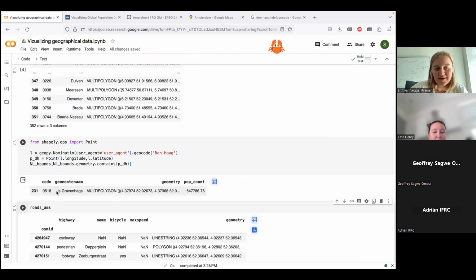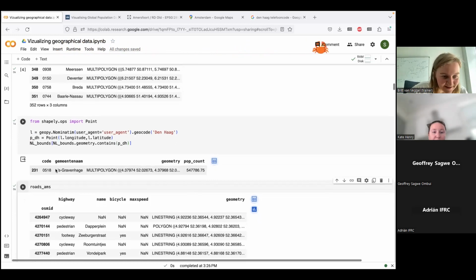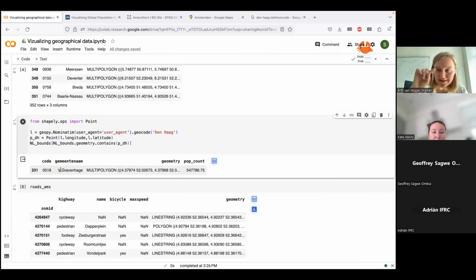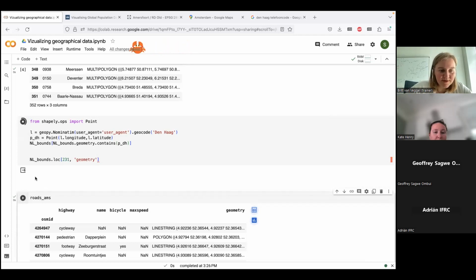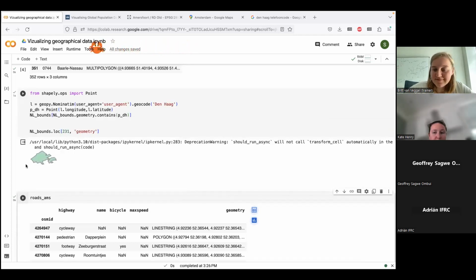Yeah, here. This is why we couldn't find it. It is apostrophe F and then a dash. Gravenhage. So now we found Den Haag. So we can have a look at NL bounds.location, and then we go to the index, so it's 231, and then we do geometry, and now we get the little shape of Den Haag. Here we go. This might be a little much.